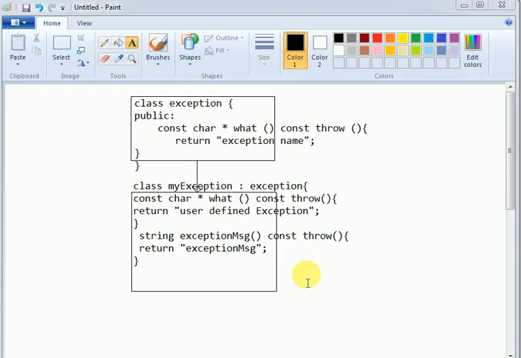Hello friends, today I am going to demonstrate how we can use user-defined exception in C++.